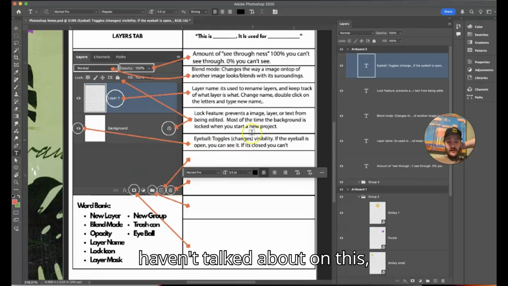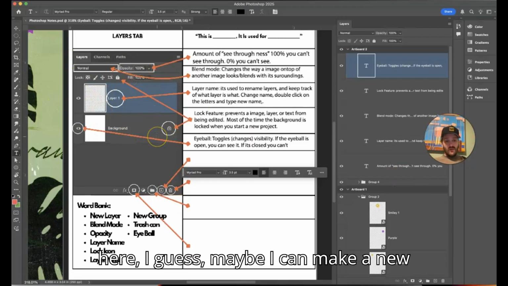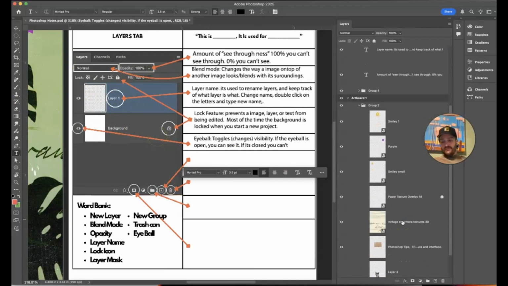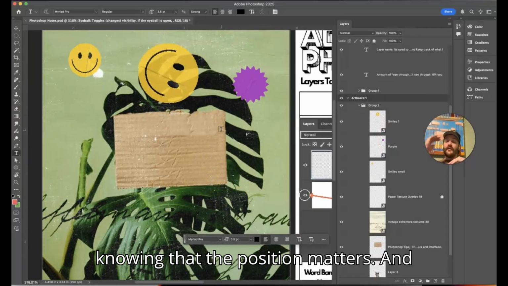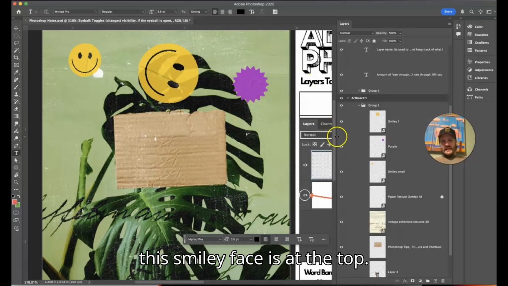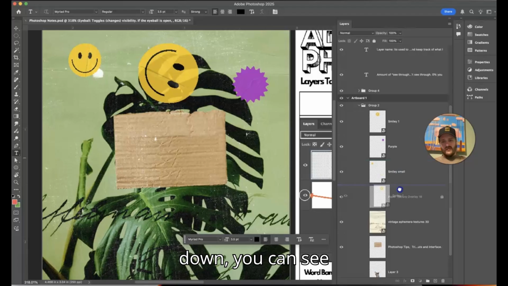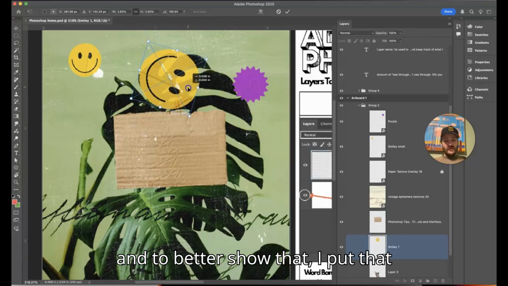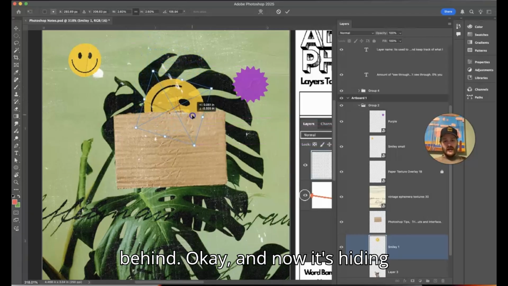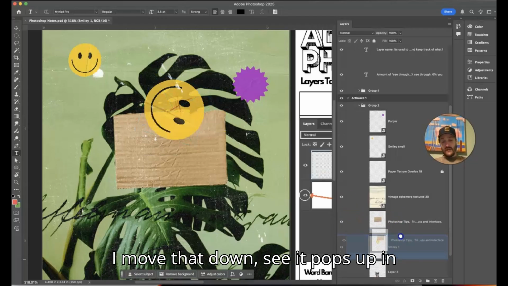Now, one thing that I haven't talked about on this layers tab over here, and super important, is knowing that the position matters. What I mean by that is, for example, the smiley face is at the top. If I were to click and drag this down, you can see now it's going below. To better show that, I've put that behind, and now it's hiding behind this brown piece of paper. Now if I move that down, see it pops up in front.